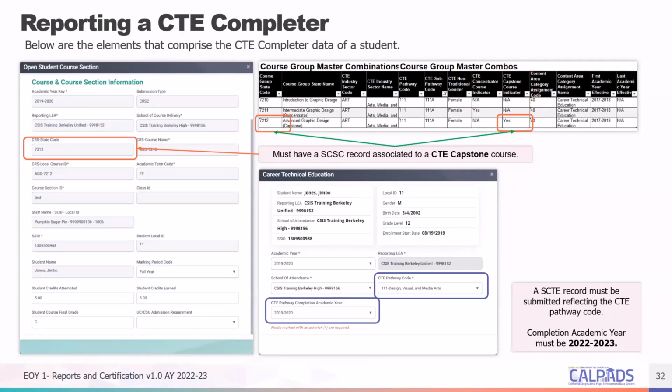Once the student course section completion record has been posted, you will go on to post the student career technical education record, screenshotted towards the bottom middle of the slide here. In the student career technical education record, you will want to ensure that you populate the correct CTE pathway code, also found in the valid code combinations document. In this example, it is populated with CTE pathway code 111, which is Design, Visual, and Media Arts. You will then want to populate the CTE pathway completion year, which must be the current academic year. So this is a bit of an error here, including 2019 to 20. This must be populated with the current academic year. So this year it must be populated as 2022 to 2023 for the CTE pathway completion academic year.